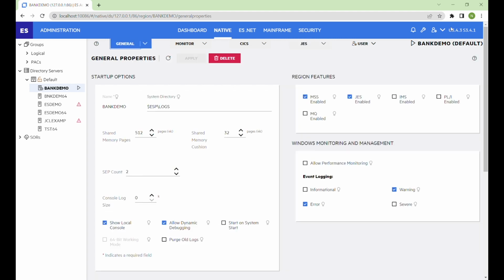We have defined an application in Micro Focus ES called Bank Demo. This application will be used to prepare a bank customer account statement that includes all the customer accounts plus transactions for the current month. Using the admin UI, we can see the various configuration and runtime options for the application. This includes startup parameters such as where to write log files, how much shared memory to allocate, whether to show the console, and other options.